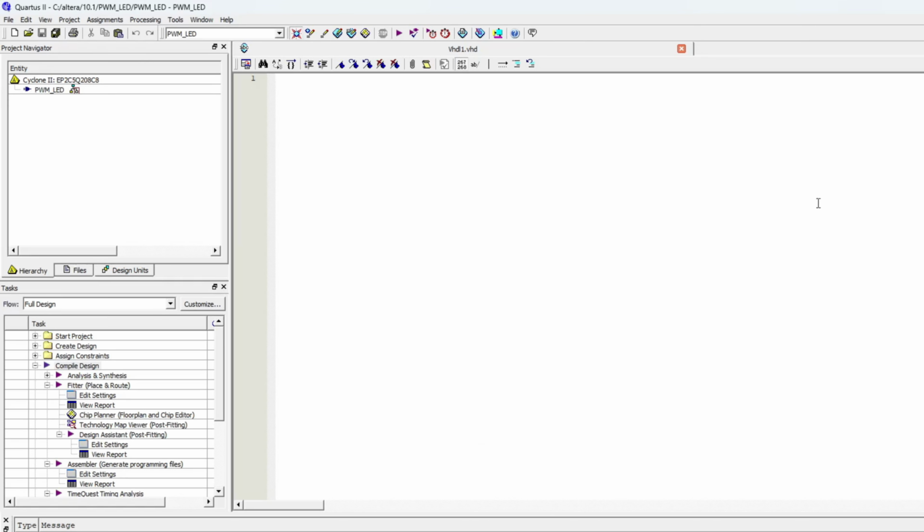Now this is our editor where we will write our VHDL program. But before this, if you notice, this file name is vhdl1.vhd. So Quartus automatically gives this kind of name like vhdl1.vhd, vhdl2.vhd. And I personally do not like this. So before writing the VHDL code, we will save this with a relevant name, right?